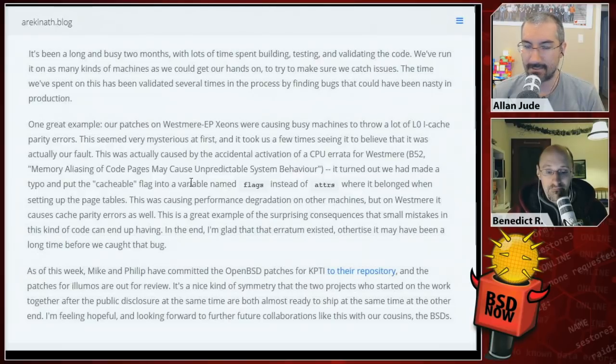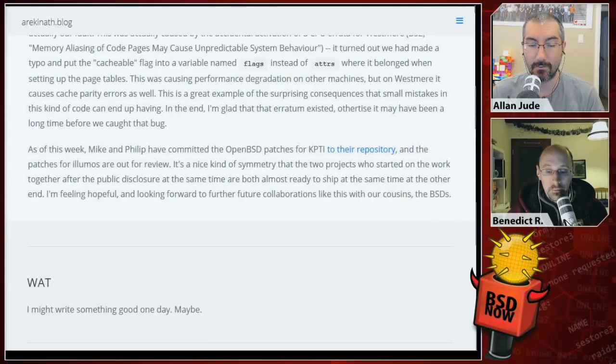So when they wrote this article, they say, as of this week, Mike and Philip have committed the OpenBSD patches for KPTI to their repository, and the patches for illumos are currently up for review. It's a nice kind of symmetry that the two projects who started on the work together after the public disclosure at the same time are both almost ready to ship at the same time in the end. I'm feeling hopeful and looking forward to further collaborations like this one with our cousins, the BSDs.